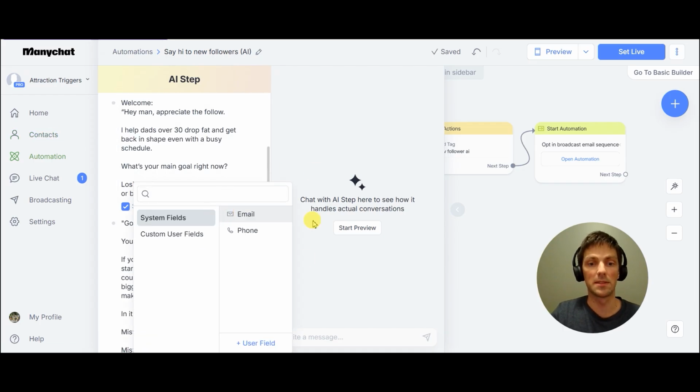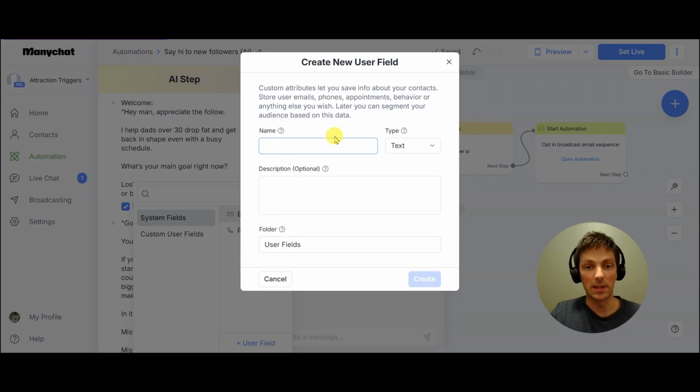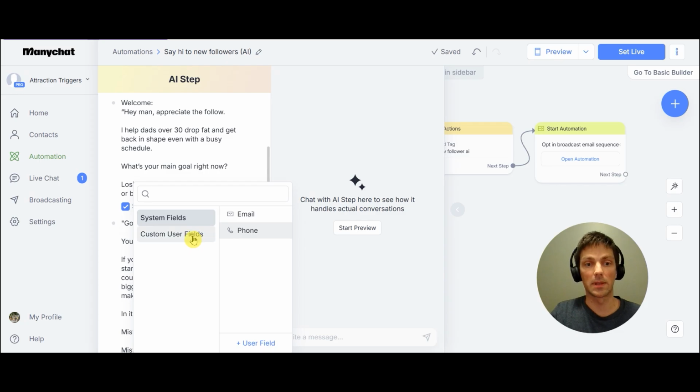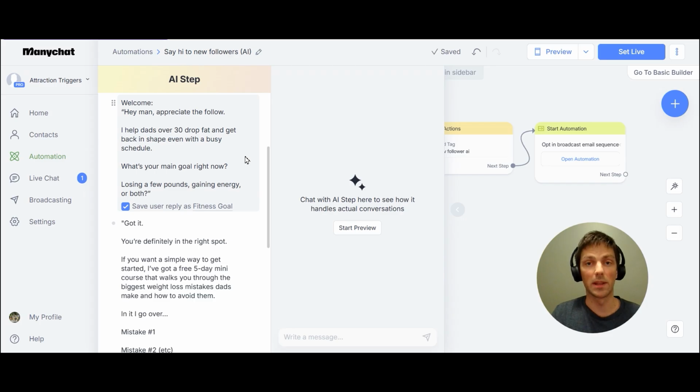So in this case, I just created a user field. I clicked here, I named it, and clicked create. So the custom user fields, you can see it's this one, fitness goal, and whatever they reply with will end up in that field and then end up in contacts under their username.